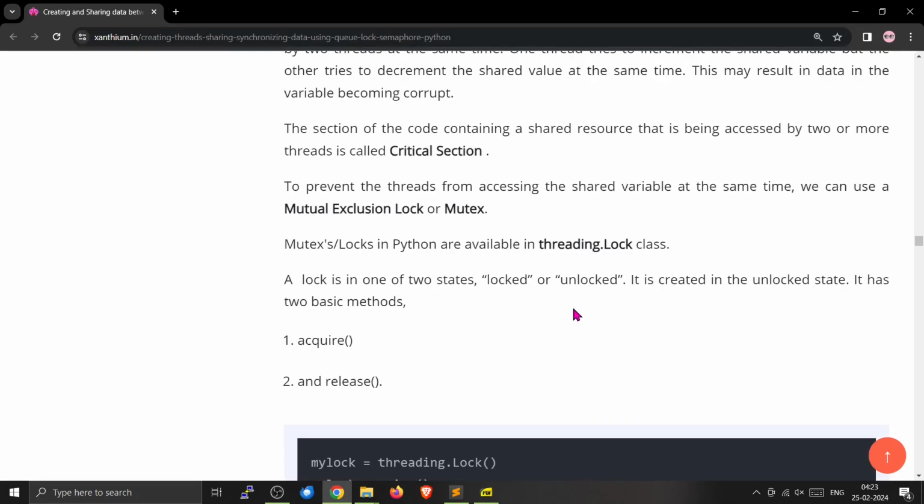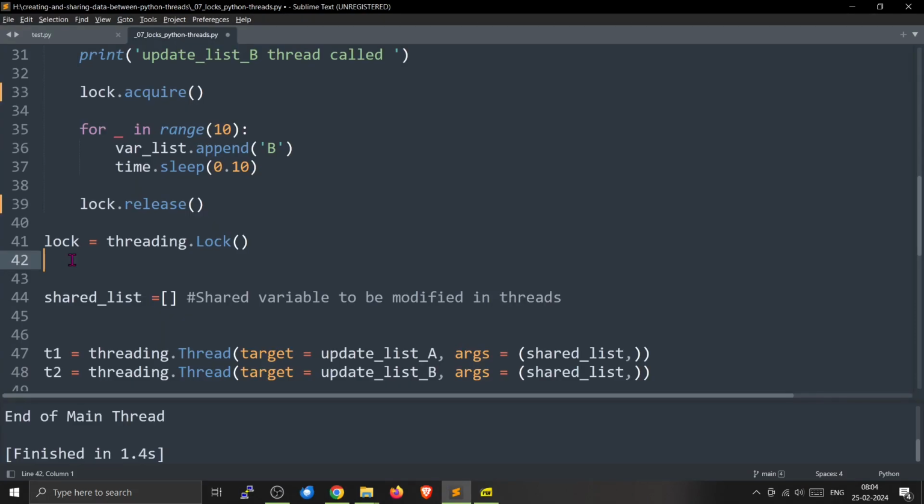Lock can be in two states. One is called locked or unlocked. So first the thread will acquire the lock using the method acquire, and then it will do the thing it has to do. For example, incrementing a variable or sharing some data. After that particular thing is done, it will release the lock. Before using the lock, you have to create a lock object using lock equal to threading.Lock. So then only you can call the acquire and release functions.